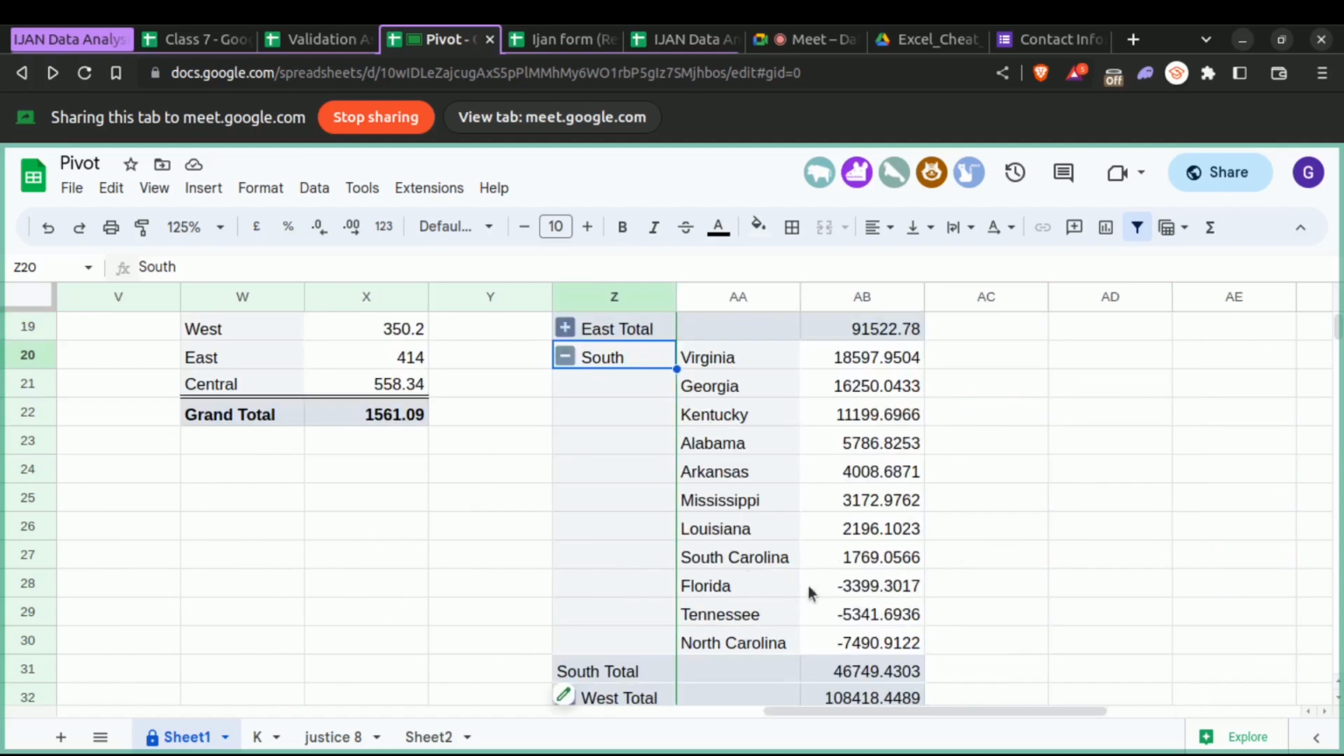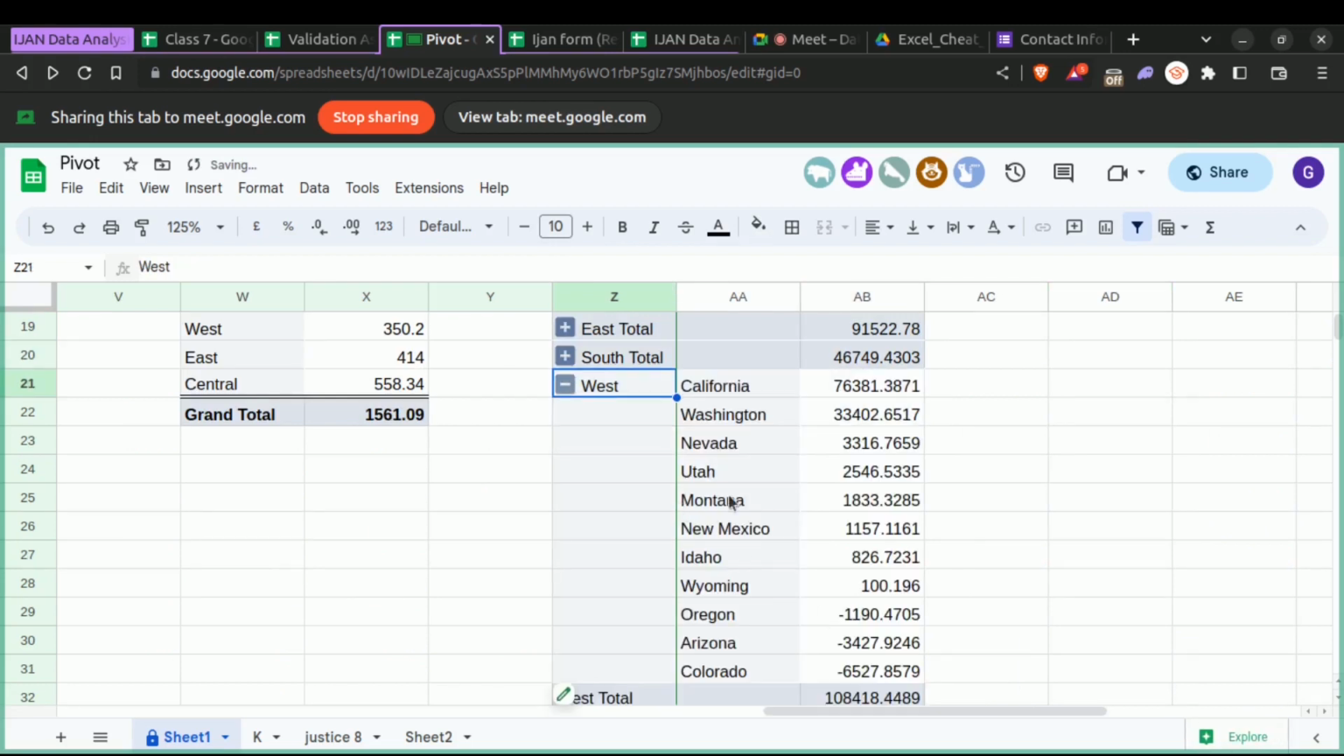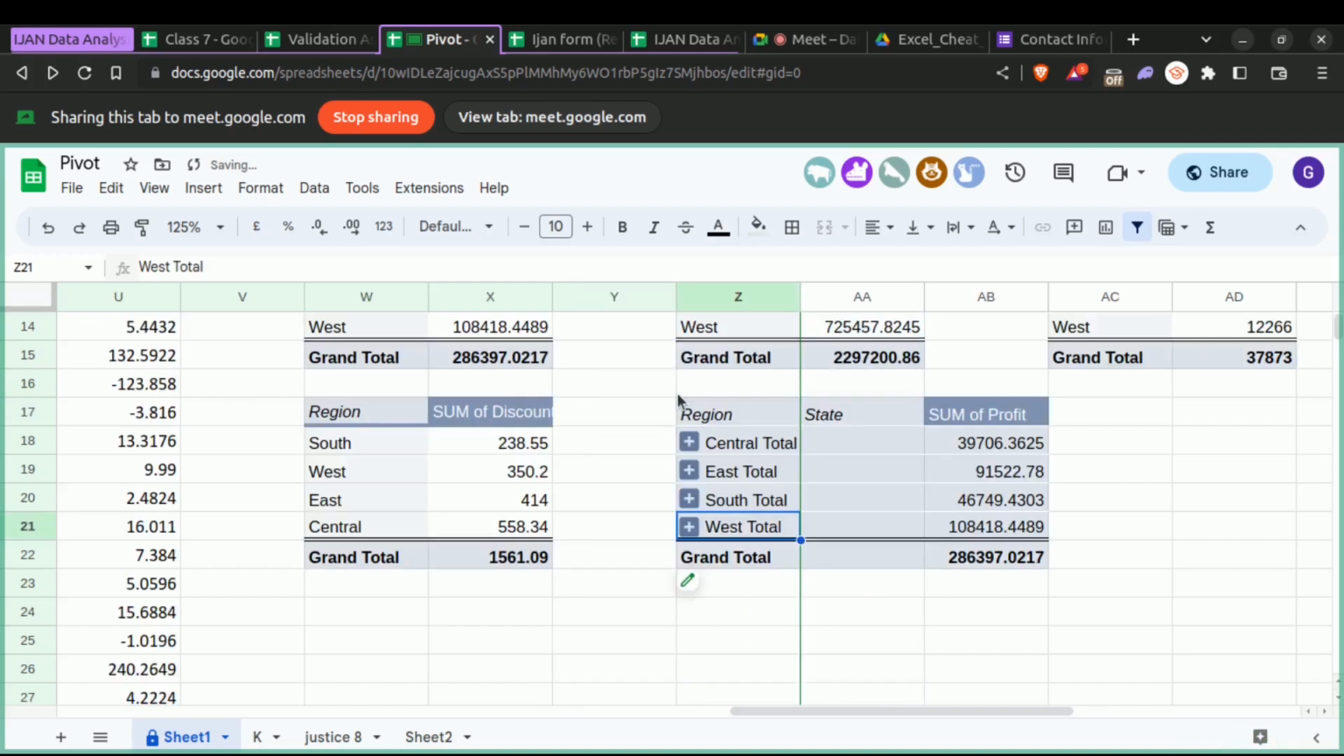Yeah, you can see for south total too. You can see for the west. So this is basically we have grouped the data in region and also in state. So it's like region and sub-regions and how they actually contribute. You could actually go ahead and just check for state. That's actually going to be very easy to do.